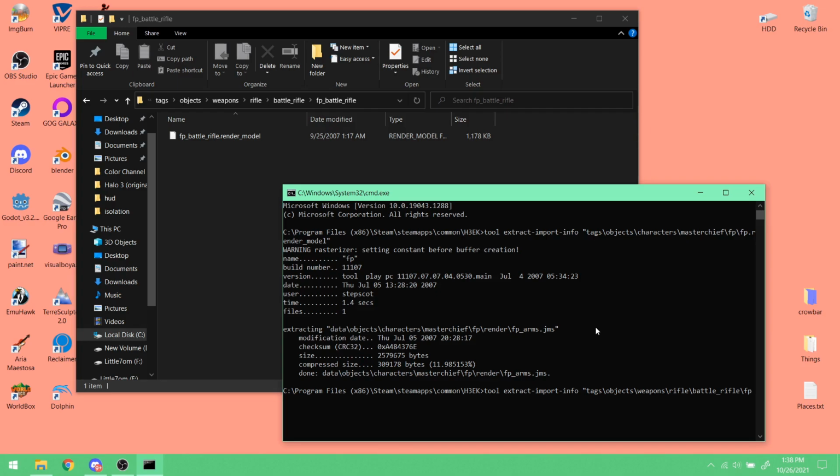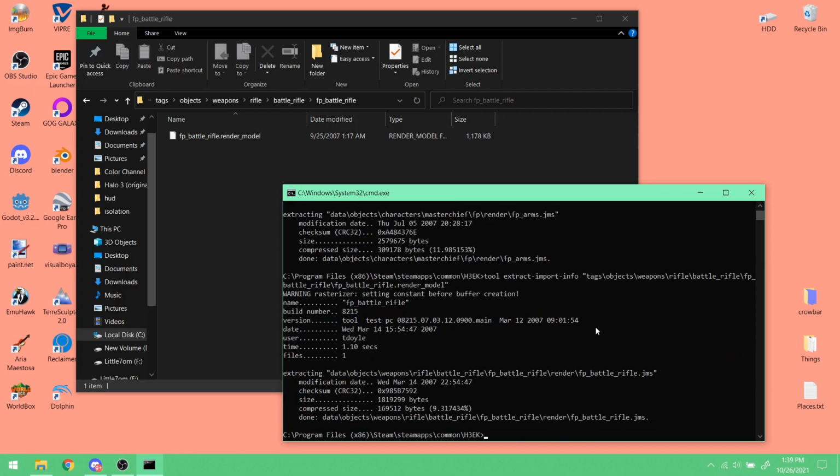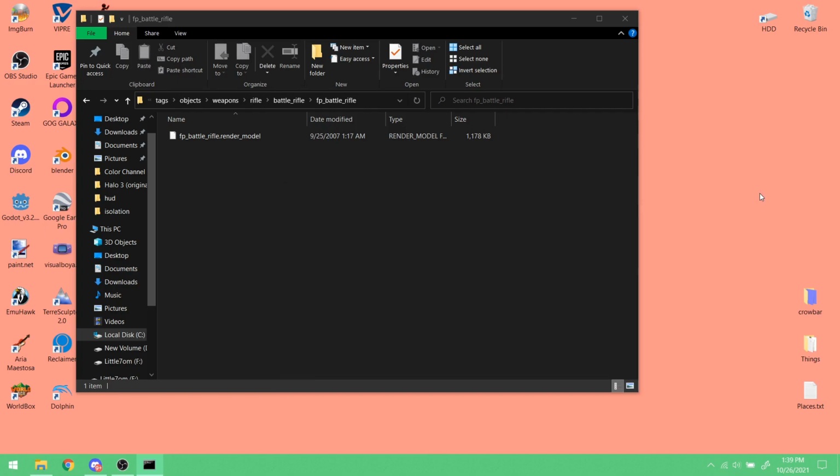battle rifle, FP battle rifle, and FP dot, or no, sorry, FP battle rifle dot render model. Okay, you can see that it gave us JMSs for that, so perfect. You can close out of tool.